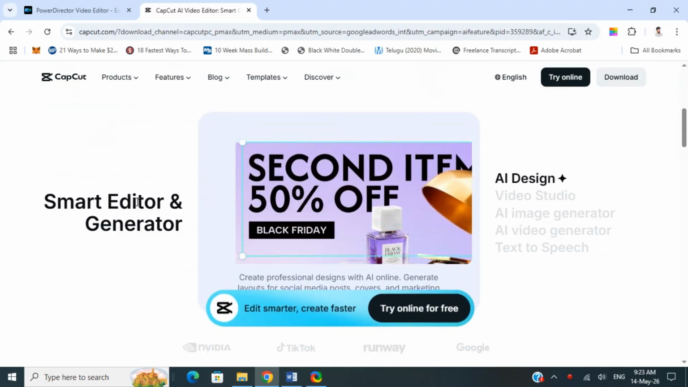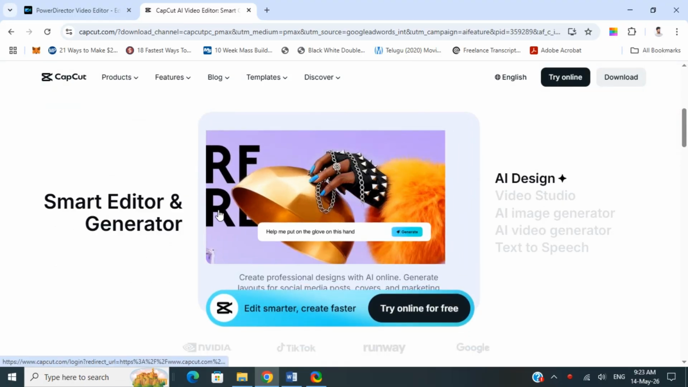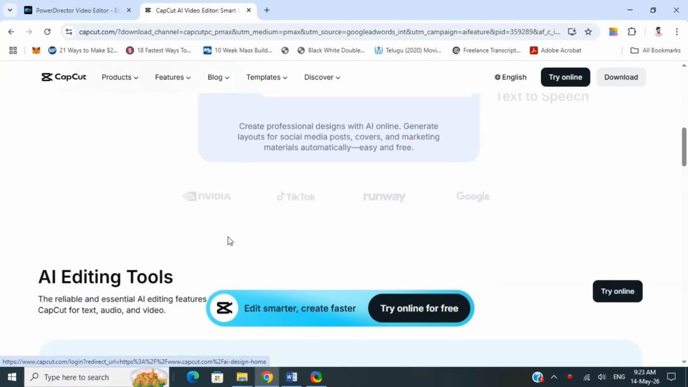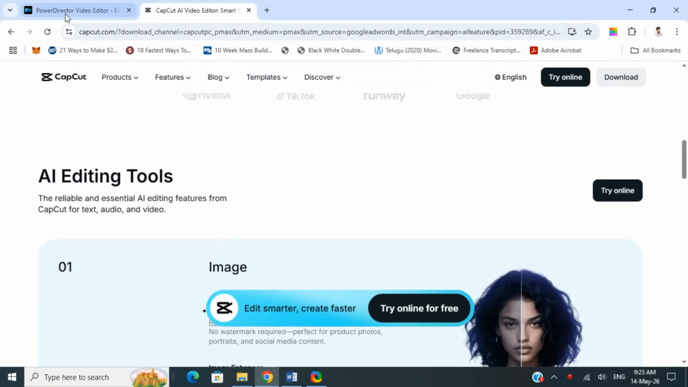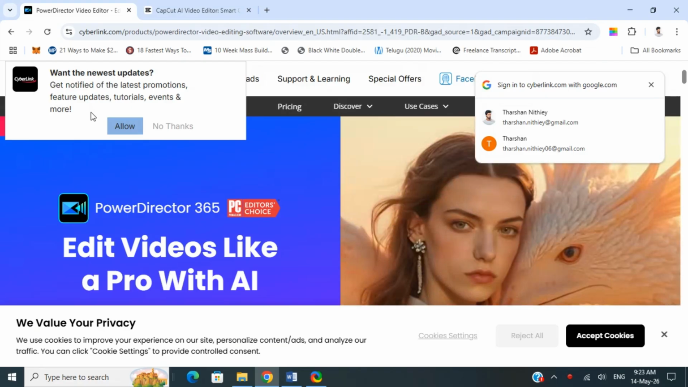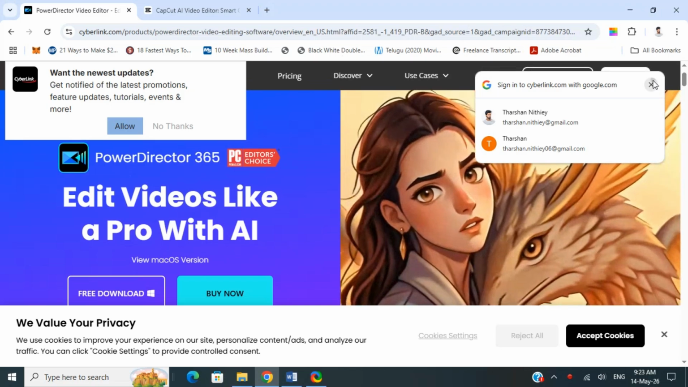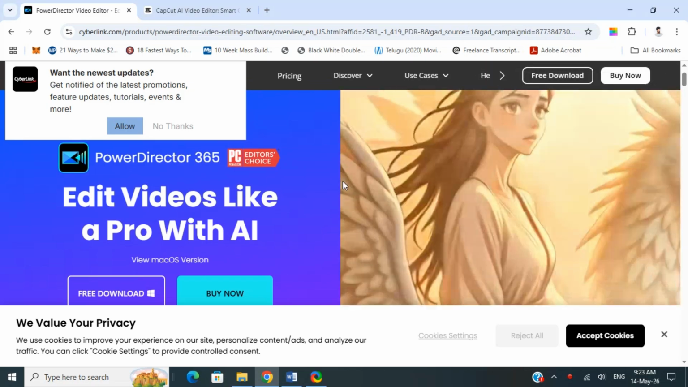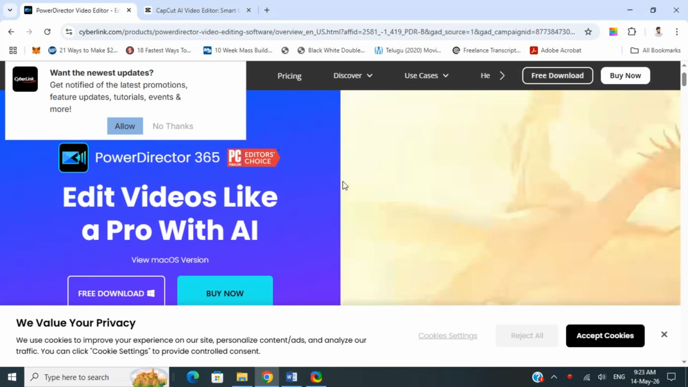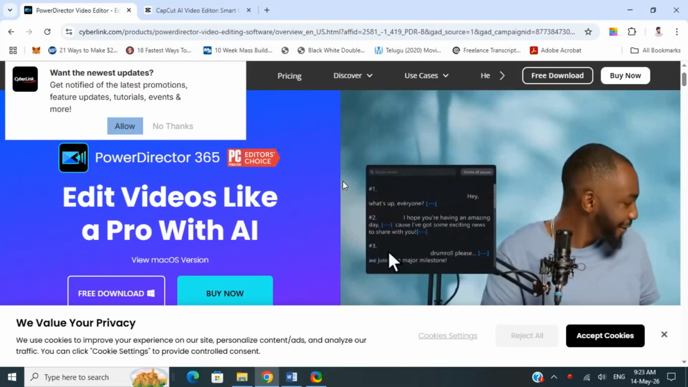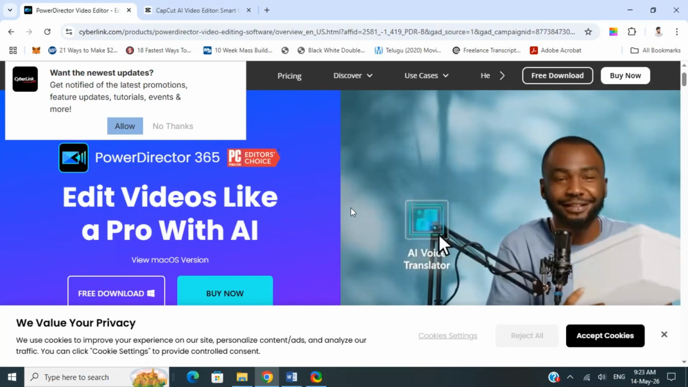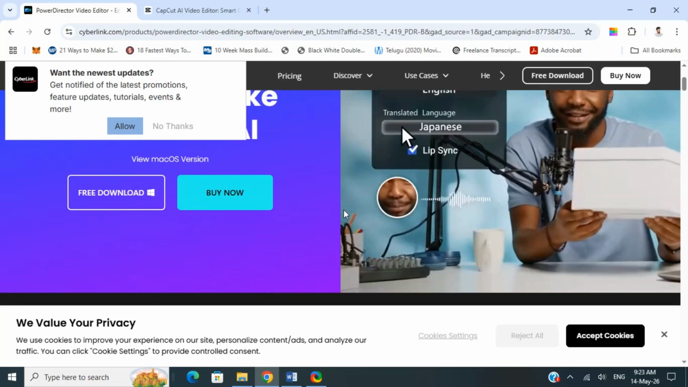CapCut is a beginner-friendly video editor designed for fast social media content. It's packed with templates, AI tools, auto captions, trending effects, and everything, which is best for TikToks, Instagram, and YouTube Shorts. Whereas the CyberLink PowerDirector here is a more advanced video editing software focused mostly on creators who actually need deeper control over editing, effects, timelines, transitions, and everything.